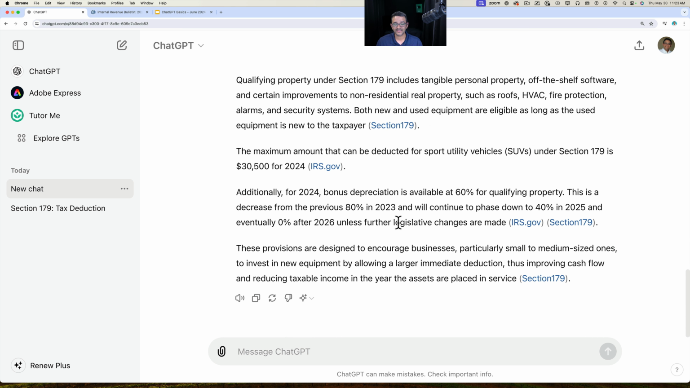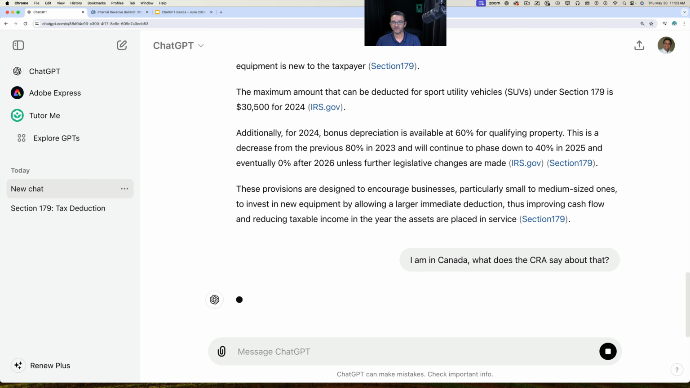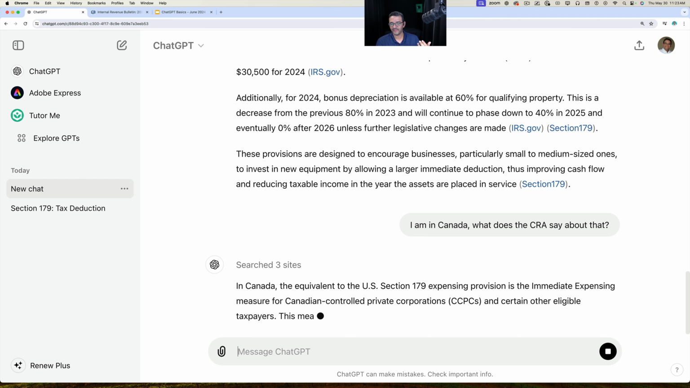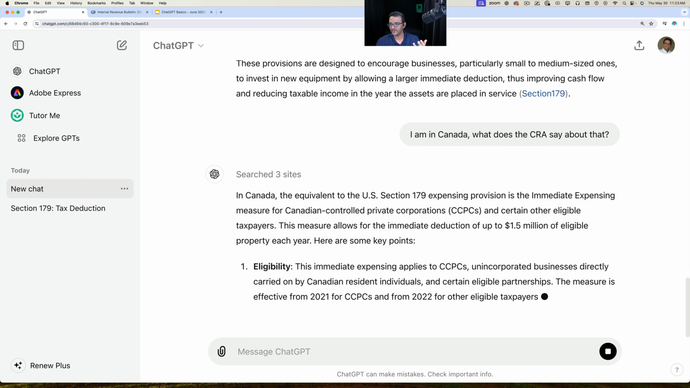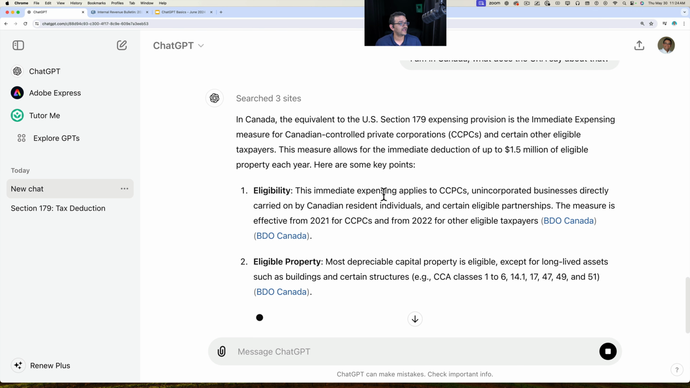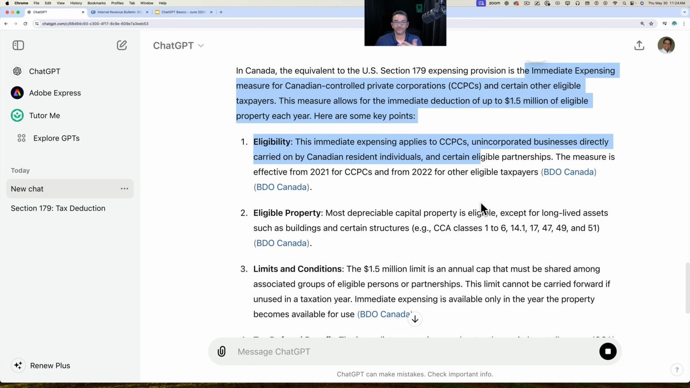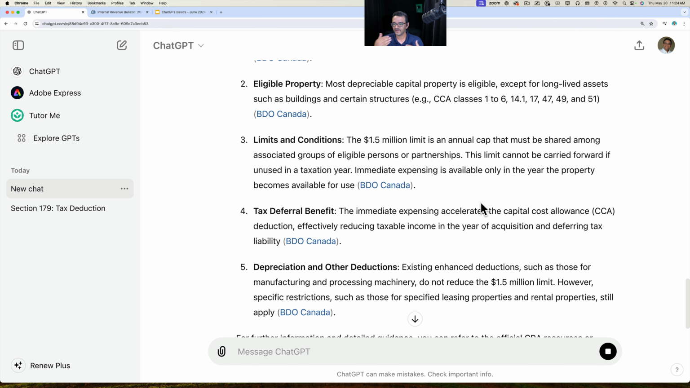Now, this is because I'm in the United States. This is all assuming United States based, but let's say you're in Canada, and you can say, I am in Canada. What does the CRA say about that, for example? ChatGPT just expands beyond the context of US only. Most of the users are in the US. I think it knows that I'm in the US contextually based on my geolocation or whatever. But then it went in there and it says, there is an equivalent to section 179, and then it talks about that. I don't know anything about Canadian tax, but it's expanding the limits.